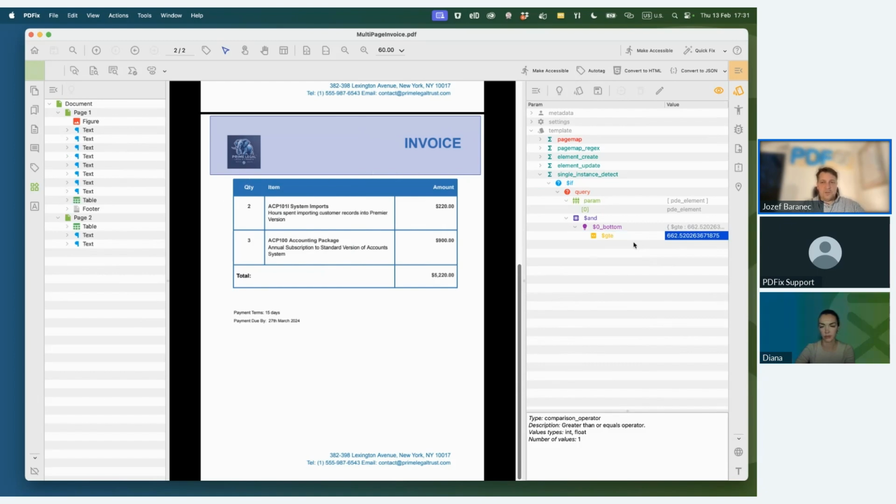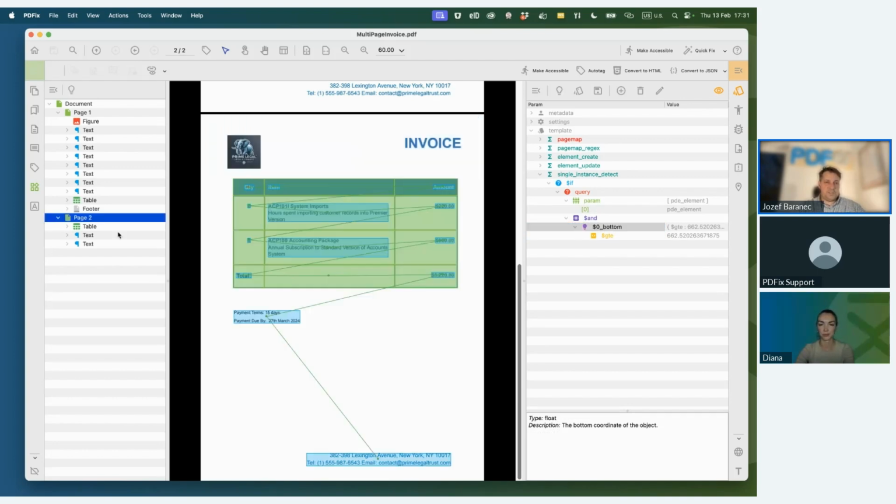So you can always take into account that the values are related to objects you want to identify. That's why I put the bottom coordinate, because I need to compare this bottom coordinate of an object which will fall into this condition. And now, as you can see, we have the content identified correctly. This content is duplicated on all pages. It won't be tagged. It will become an artifact.